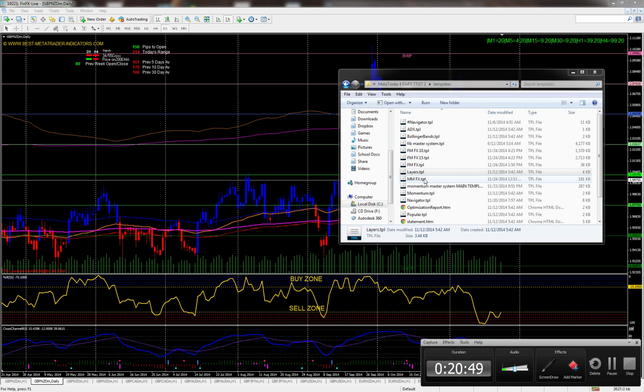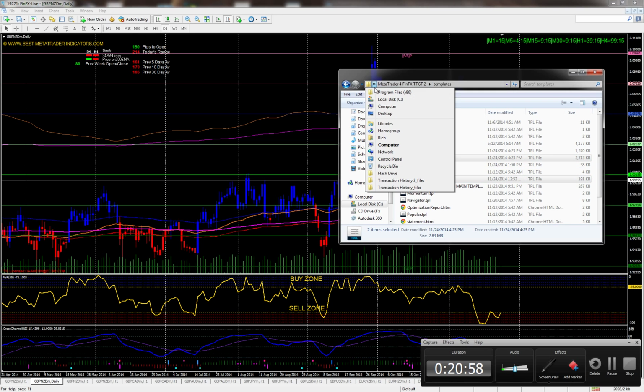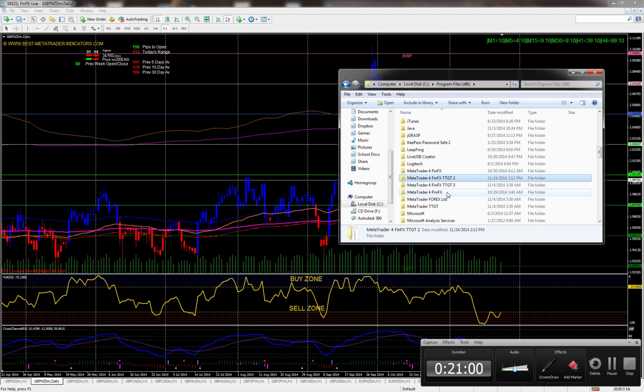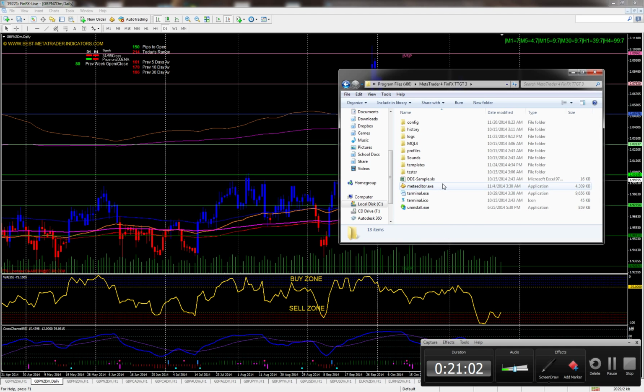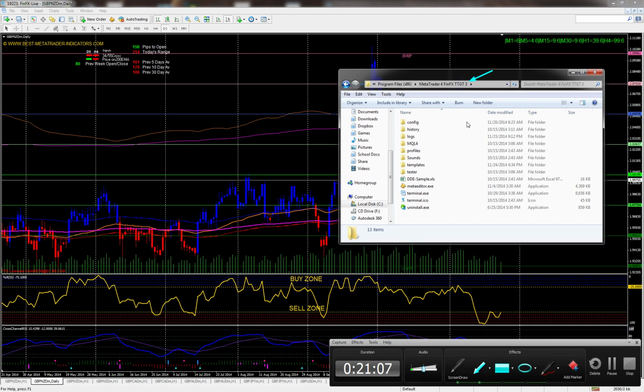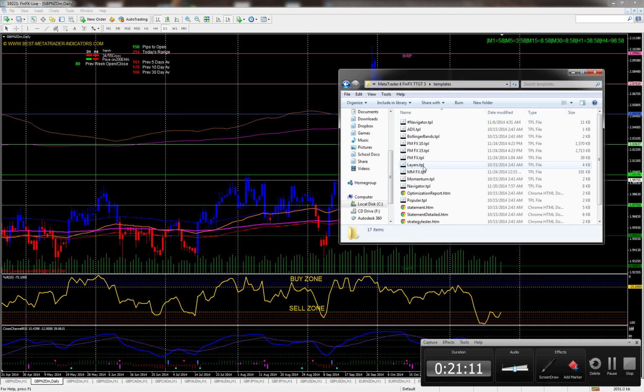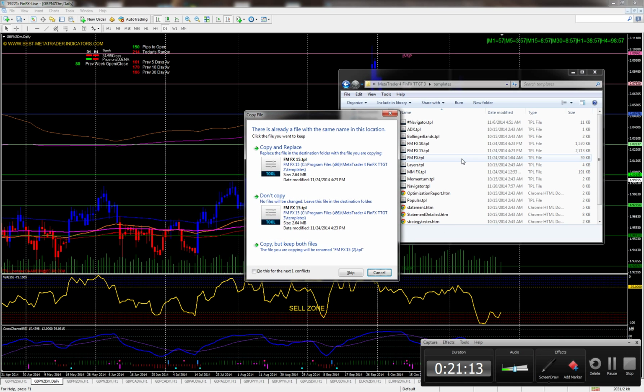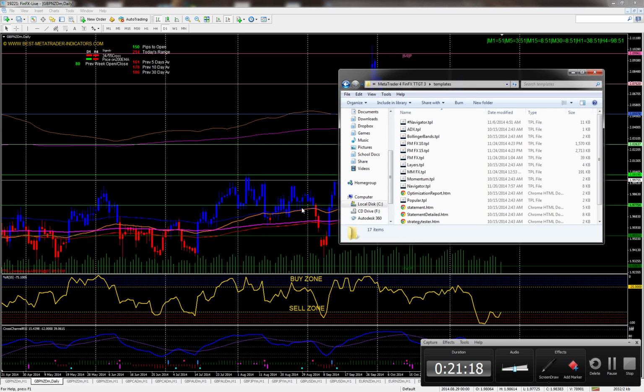So all we have to do is, if you have two installations and you need to move something around, simply highlight, copy, Control C. I'm going to go back to Program Files, and you can see I have, this is my other set of charts. So we'll go in there. You can see now it's TTG3. There's the templates folder. And we'll just paste them in there. And I'm not going to replace them because I already have them there. I don't need to. So that's how you can move templates around.